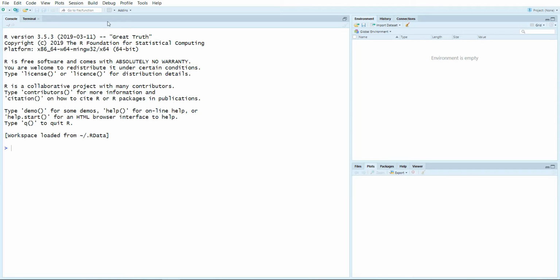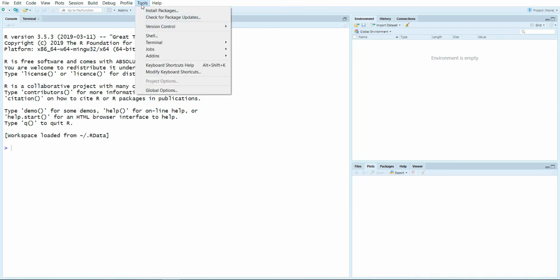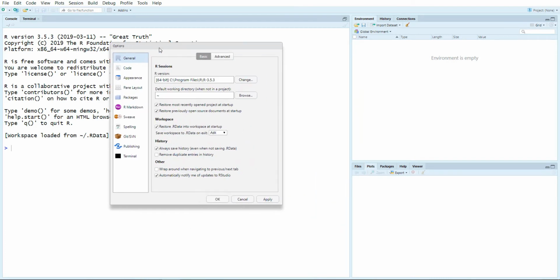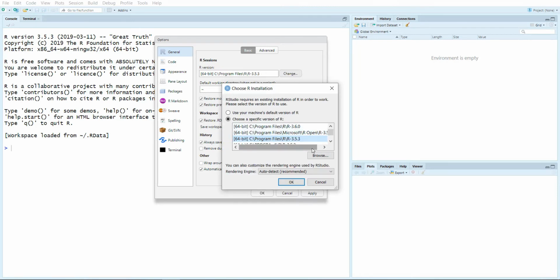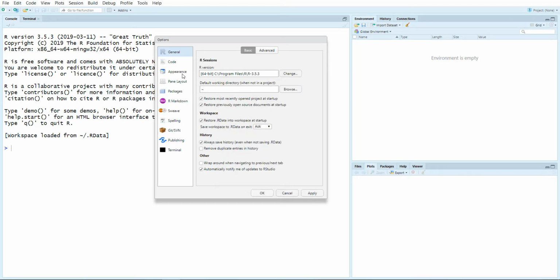I want a cooler color, so I will just come here to tools. I'll come to global options. Okay, global options. Under basic, you come to general. Here it tells you this is the R version that I'm running, and you can click on this to change your R version. I have 3.6 that I'm not running for some reason, because I had a program that, when I was doing some analysis, wasn't doing well, so I had to change it before it worked.